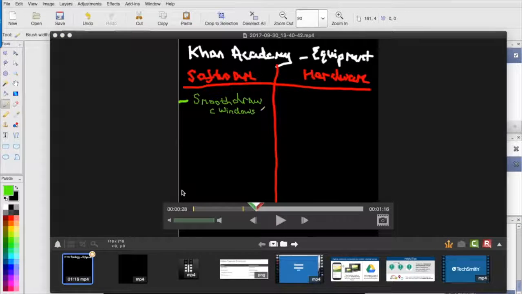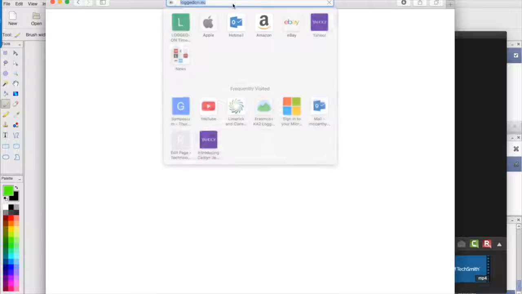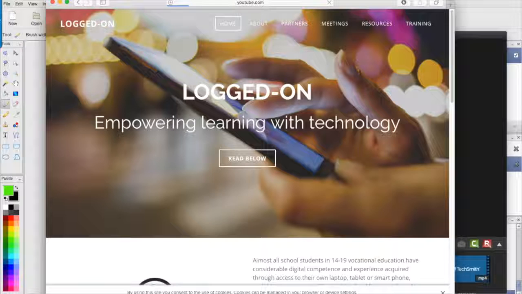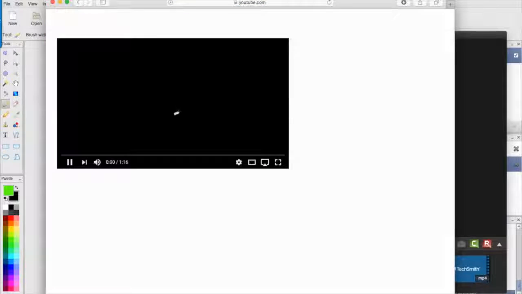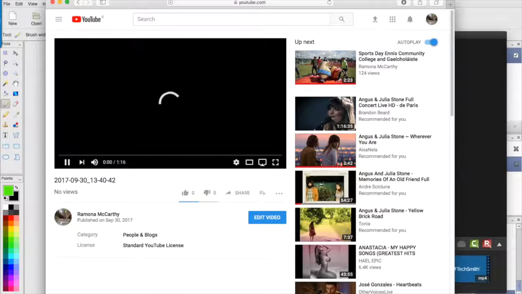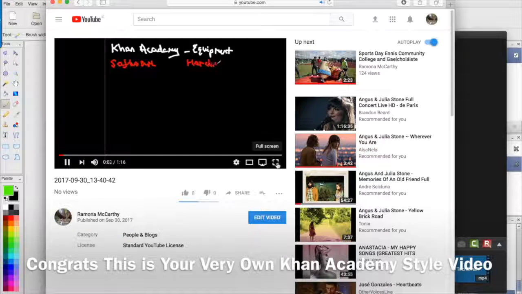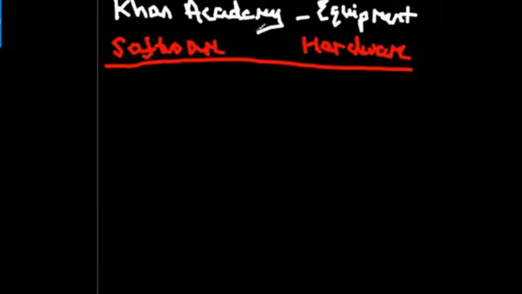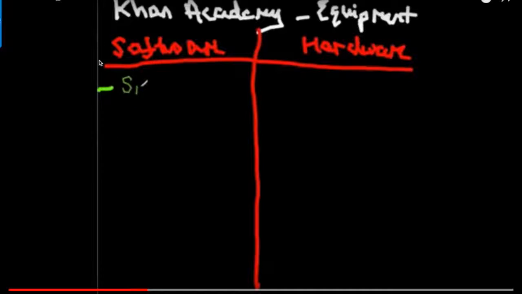Just click down here in Safari, paste that link, and here we have our video. Hello, so in this video I'm going to be showing you the software and hardware required to create Khan Academy style video. Okay, the first piece of software that you will need is Smooter.